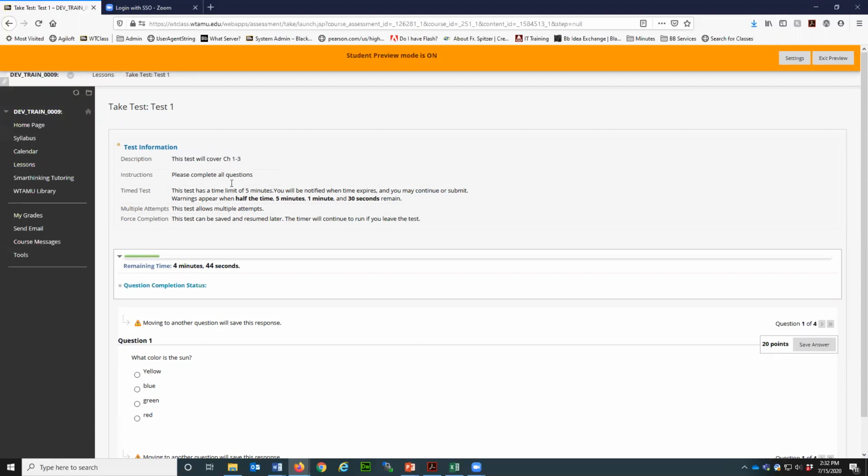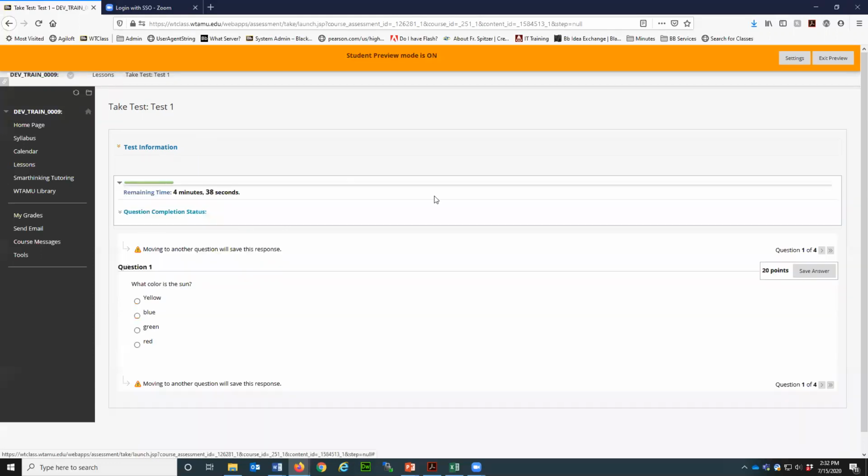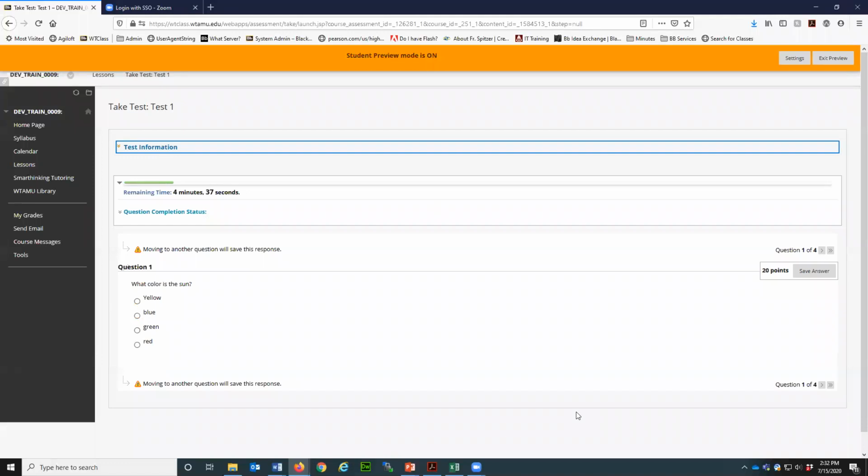It does tell me how much time, allowing multiple attempts. If this takes up a lot of room, I can also click on test information so that it collapses it, so that I get more test real estate on this page. Notice there's my timer. You'll notice it kind of ticks across the screen to let me know, both visually as well as numerically, how much time I have left. And then I have my questions down below.